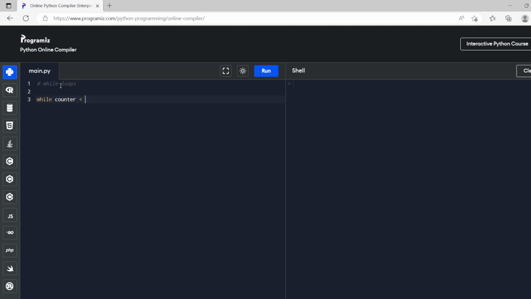until the condition is not met anymore. So whilst the counter is smaller than 5, let's do smaller than or equal to 5. Counter equals 1. So we're going to print whatever the counter is, and that will be 1, 2, 3, 4, 5.